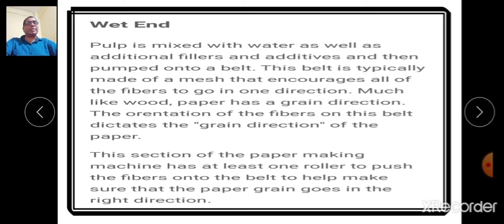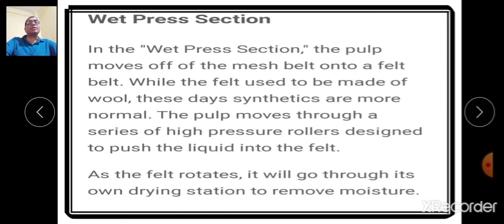This section of the paper making machine has at least one roller to push the fiber onto the belt to help make sure that the paper grain goes in the right direction. That is the work of the roller. Now the second section is the wet press section.